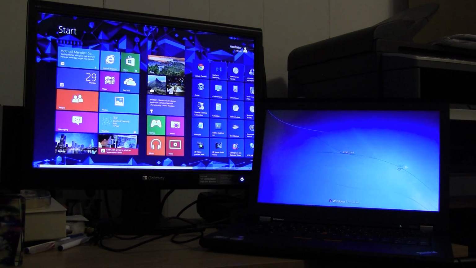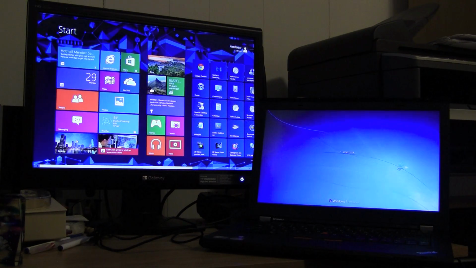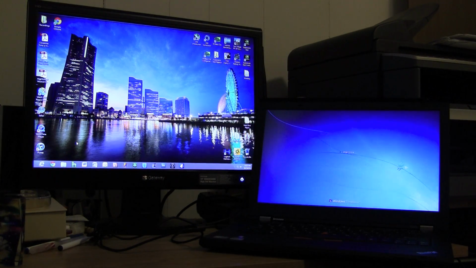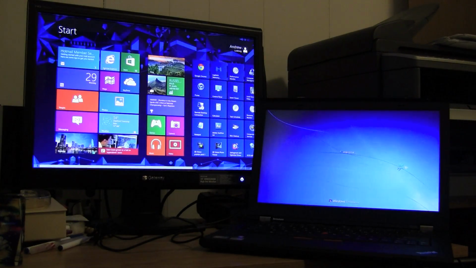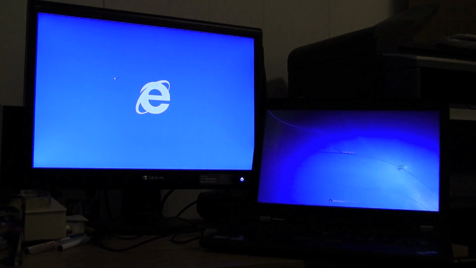I can actually get stuff done. I can scroll around here. If I wanted to go to my desktop, I can. This thing's still booting. Now if I wanted to go to Internet Explorer, I could do that. This thing is still booting.